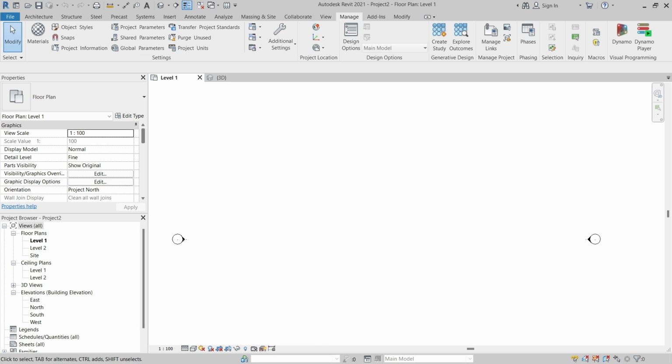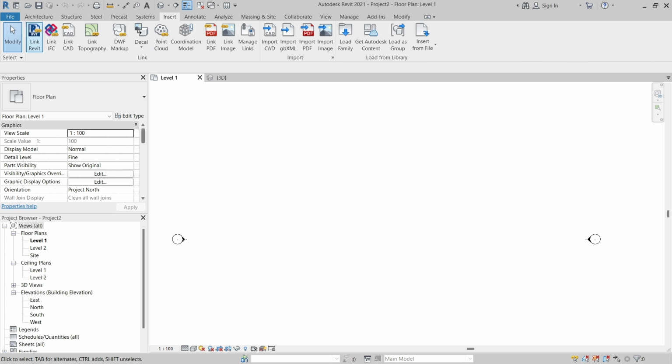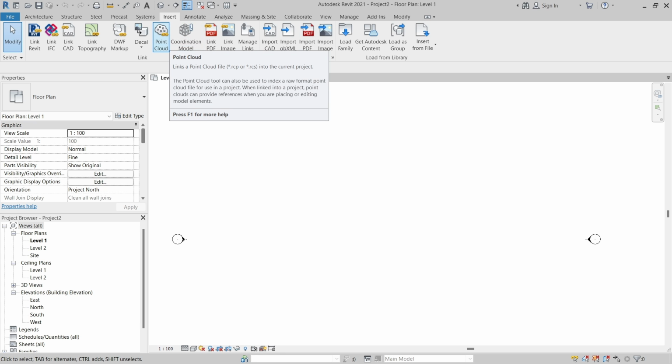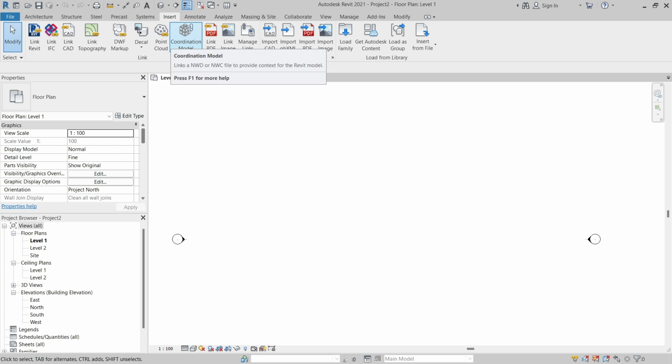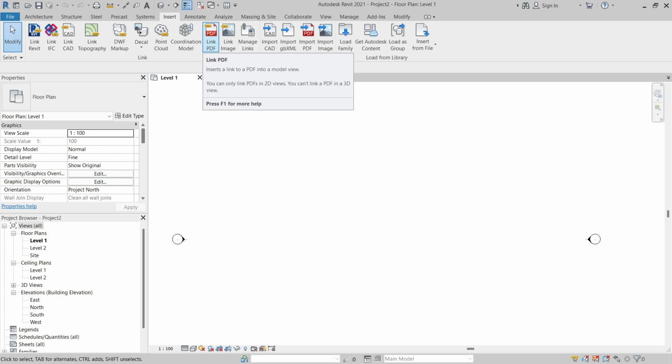Back on the Insert tab, you can see that there are several tools to link additional files. You can link to IFC files, CAD files. If you have some type of scan data in a point cloud, you can link the point cloud. If you have a Navisworks model, either an NWD or NWC file, you can link that using the Coordination Model tool. You can link PDF files, image files, and several options there.